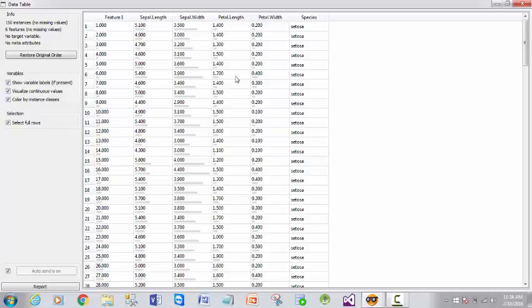Here we have 150 Iris flowers from the species dataset. Flowers are described by 4 features. They are the length and width of sepal, and length and width of petal. Each is labeled with one of the three classes of species: Iris setosa, Iris virginica, etc.